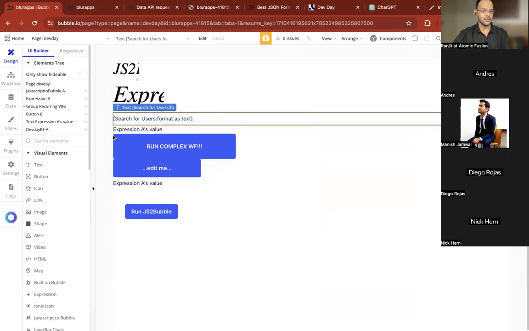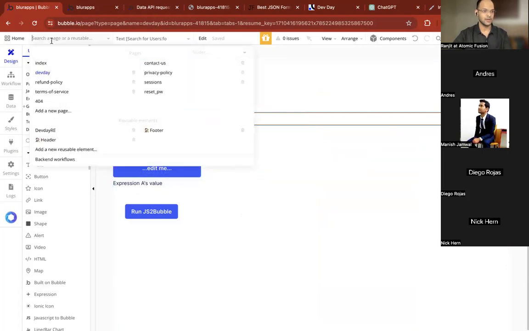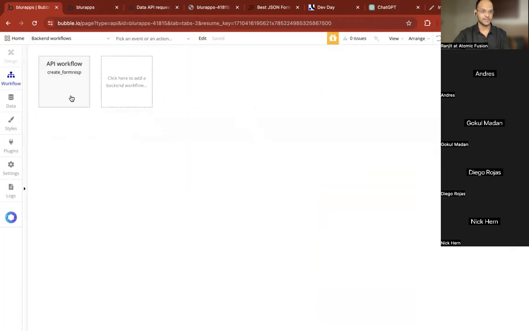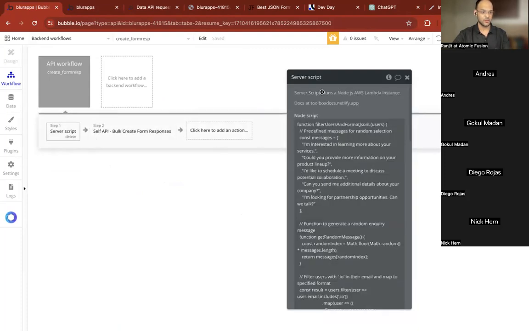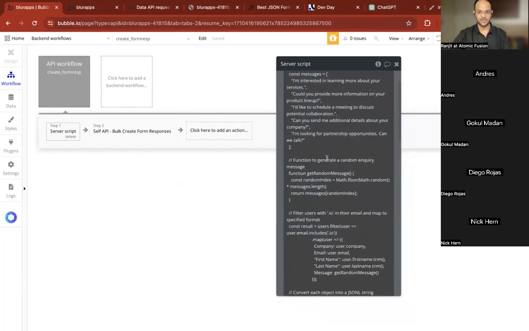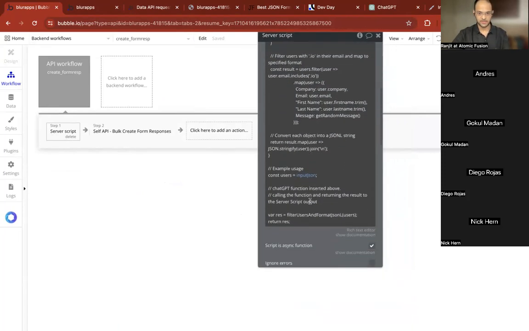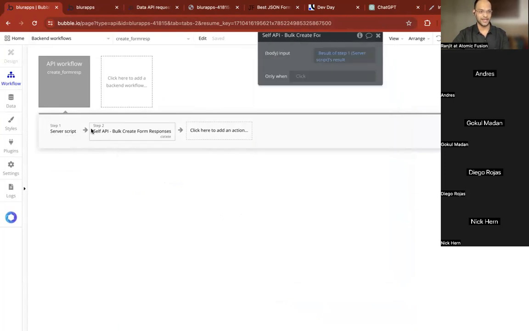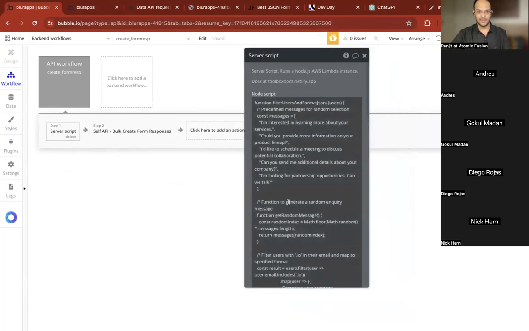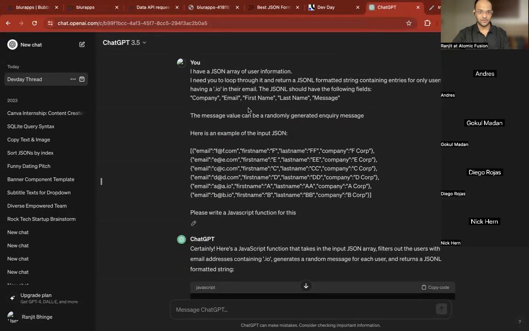What I've done here is I have set up a backend workflow for this, and this is an API workflow. And this is the server script I was talking about earlier. A server script is essentially something that runs JavaScript, and then you can return something back into the workflow so it can be accessed from the next steps. And I didn't write this code. I just asked ChatGPT. I was like, I have a bunch of JSONs.